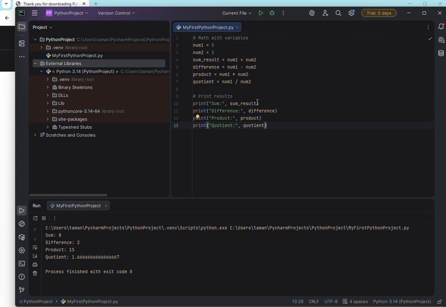Print sum is sum_result, this variable. Print difference is this variable. Print product is what will be the answer here, and print quotient is what will be the answer here. So it gives us the answers. Sum adds two numbers, 5 plus 3 is 8. It subtracts two numbers, giving the difference, 5 minus 3 is 2. It gives us the product of two numbers, num1 times num2, 5 times 3 is 15, and it gives the quotient, meaning the division. It divides and gives us the result. So Python can also perform these mathematical operations.